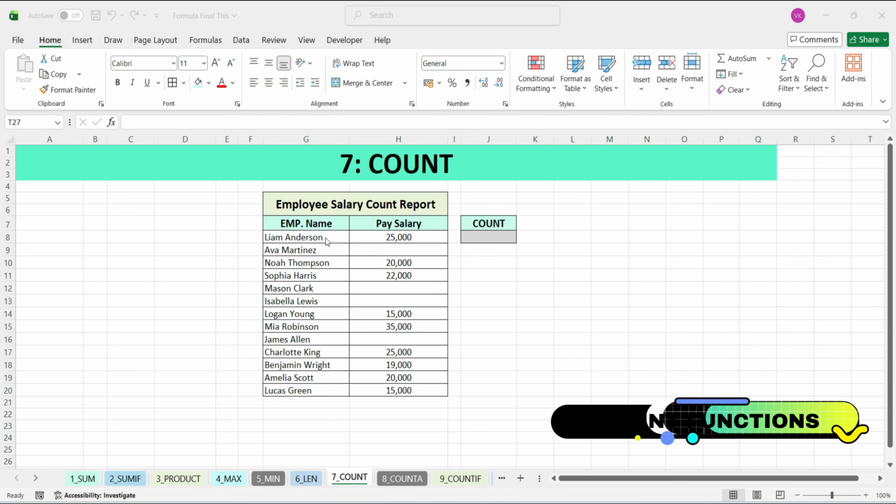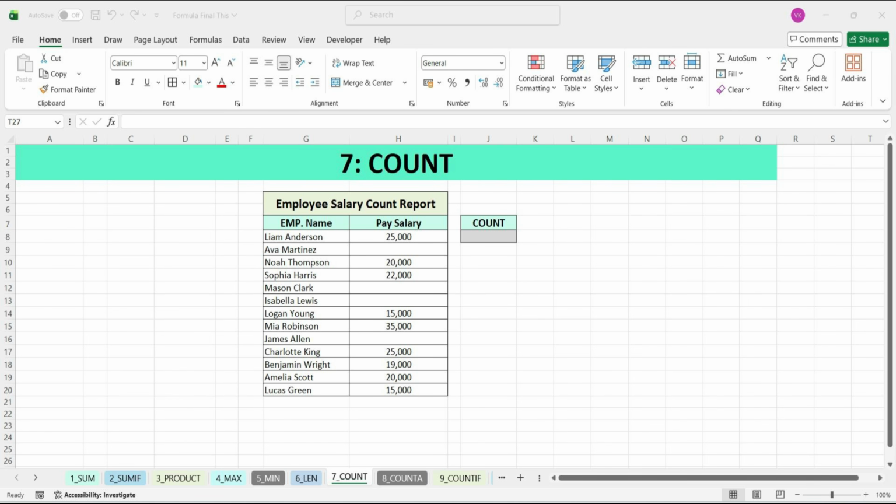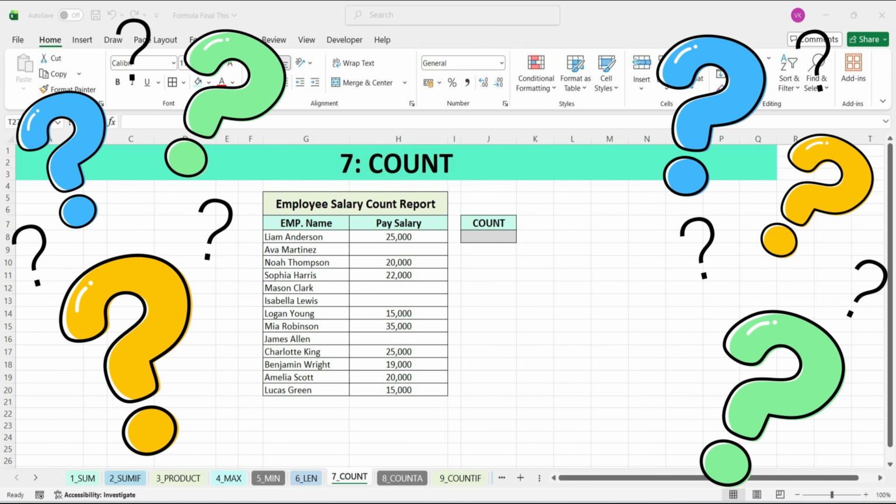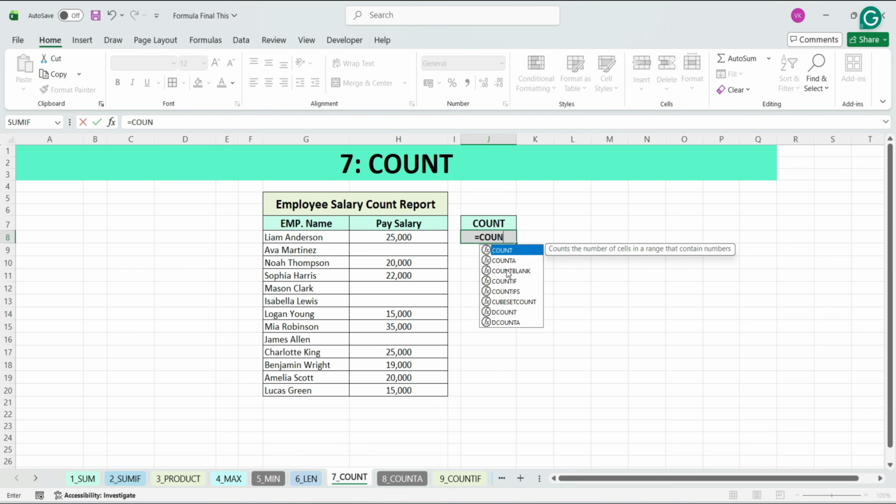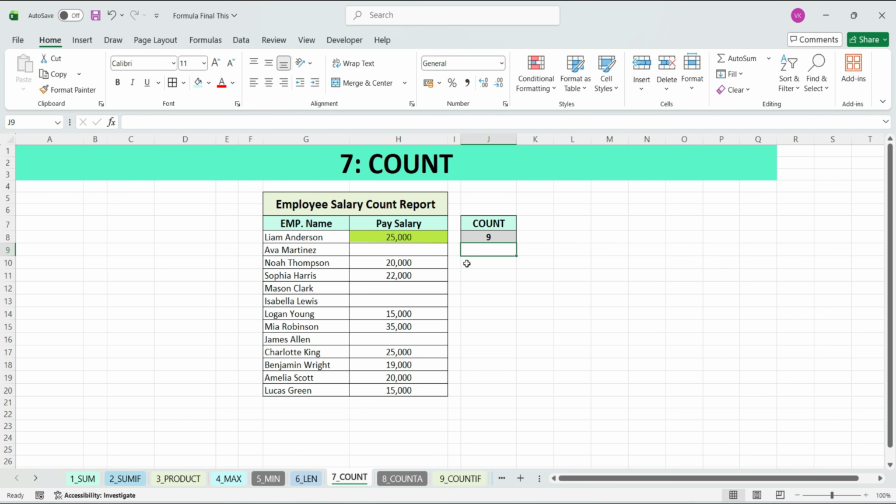Next, COUNT formula explained. If a cell is blank or contains text, COUNT will ignore it. For example, if we have employee salaries and some cells are blank, and we want to know how many employees received a salary, type COUNT. Select the salary range, close the bracket, and press Enter. Excel will instantly show how many salaries contain numbers.